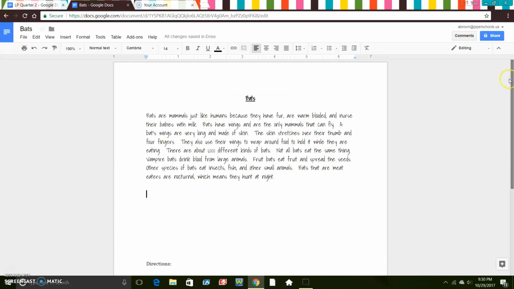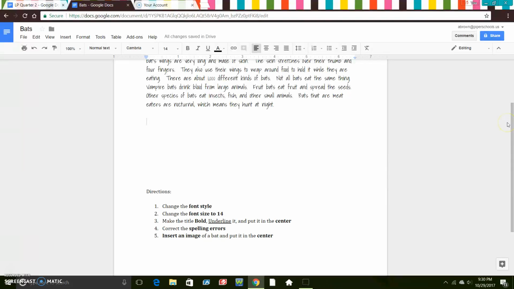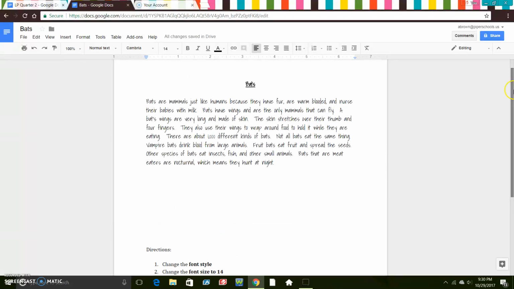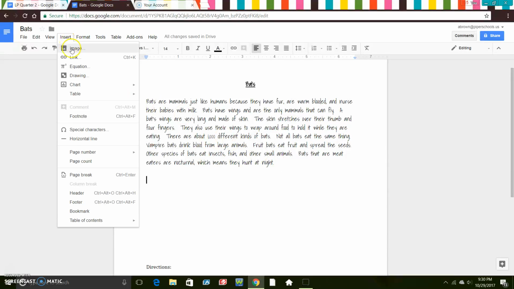Okay, now that those are done, we are ready for the last one, which is number 5. You're going to insert an image of a bat, and you're going to put it in the center of the page. So make sure that you click at the end of your sentence or your text and press enter 2 times. And then now we're going to go up to Insert, Image.